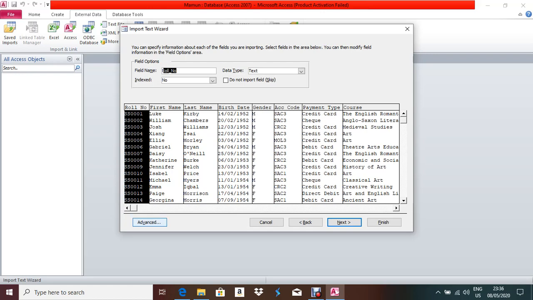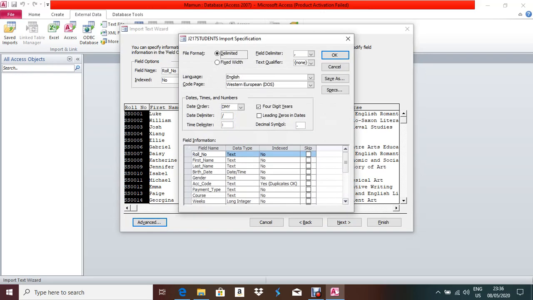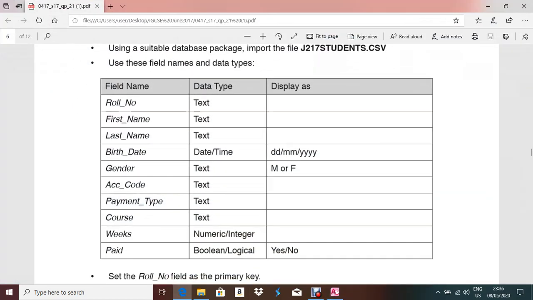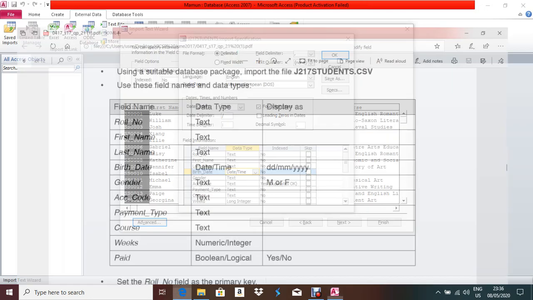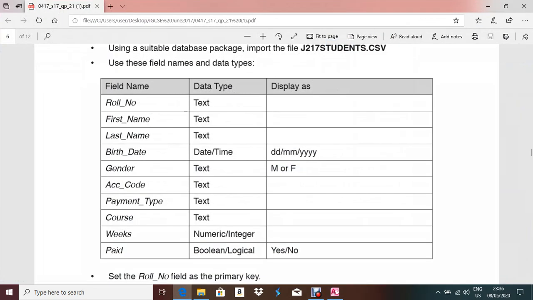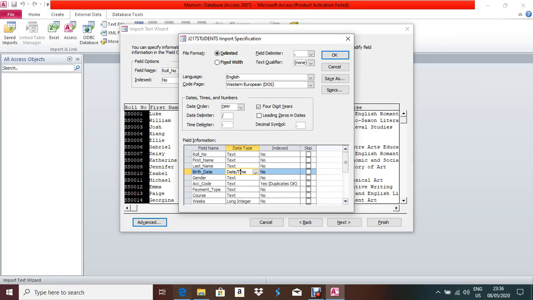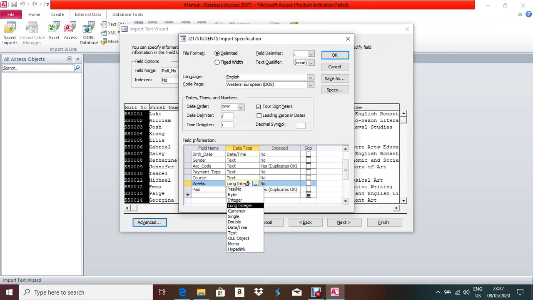Click next, and for changing the data type, you have to click on Advanced. What are the data types you have to change? The first three fields are text, then date and time. Then gender is text, all text except week, which is numeric integer. Week is given as long integer in the paper, but you will give integer. You can keep long integer also, no problem.